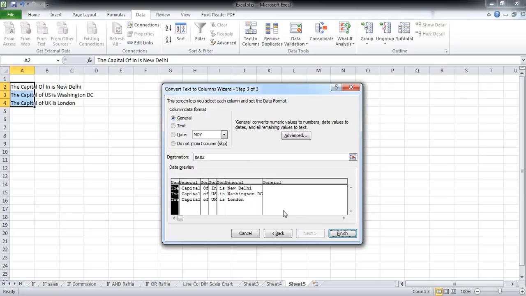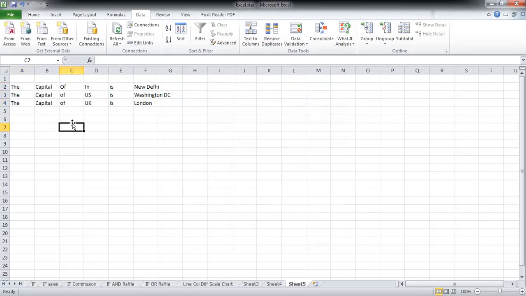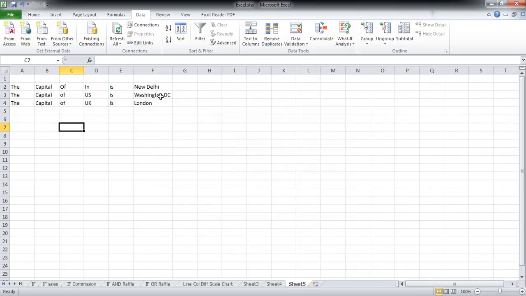Clicking on the next button, again we will be presented with the advanced column, which is best left untouched. And clicking on the finish button over here, we have even better results. Now it tells me that the capital of IN is New Delhi, but the words New Delhi and Washington DC appear together. So this is the power of the fixed width text to columns functionality.